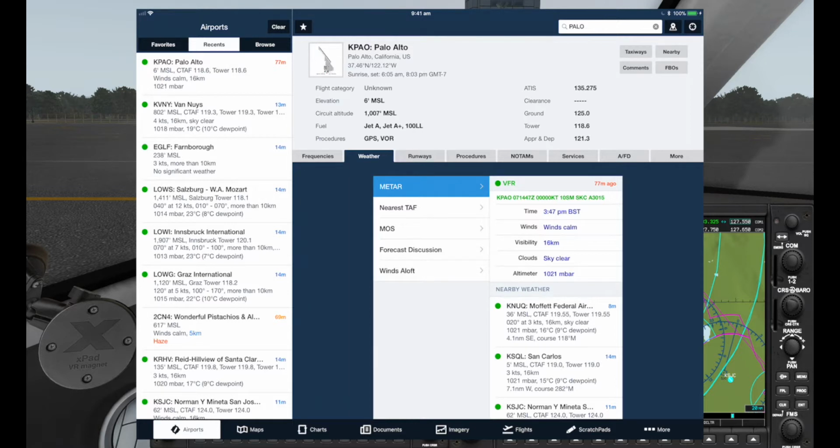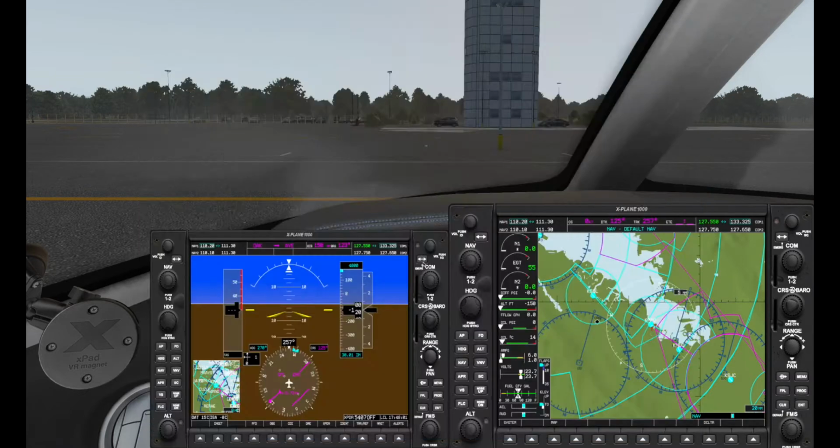Just want to have a quick look. ATIS is 135.27. So let us switch the comm frequency over. And I just lost the little curly icon thing there. It's a bit disconcerting, but it's still working. 135, was it? 135.27.